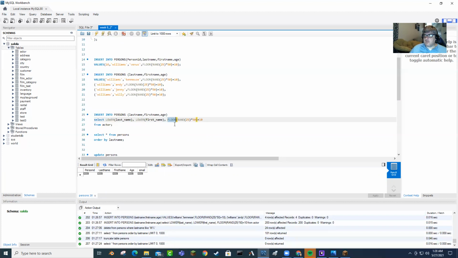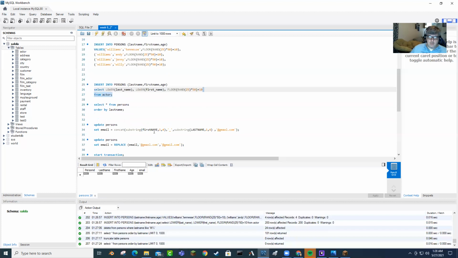Floor gets rid of the decimal. Random gives you a random number. That's the decimal, whatever this number is past the decimal point, this multiplies by 50, and this just adds 10. That just gives me a random number, I think between 1 and 113 or something like that. So floor, rand, lower. These aren't commands that were in the lesson, so these are like little bonus commands.